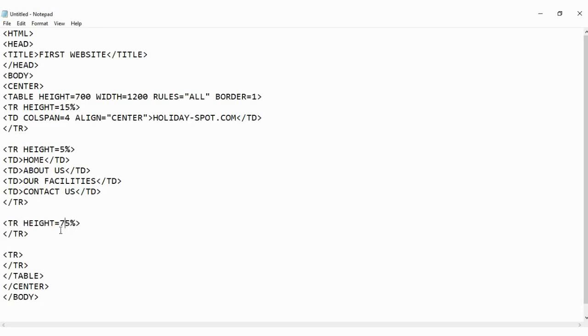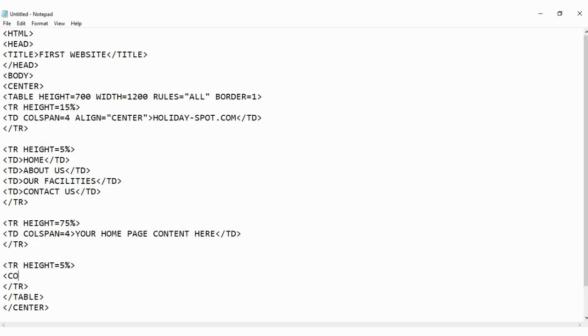We'll just copy that and paste it in the third row, and for the third row we require the height as 75%, because that's the main content. And colspan, all the 4 columns are merged, so colspan is equal to 4. And the message, that is the content that your home page contained, goes here. So you'll be dropping all the contents of your home page at this point.